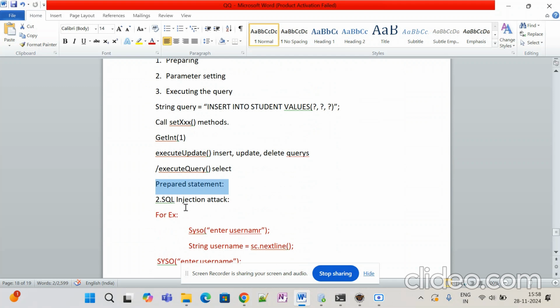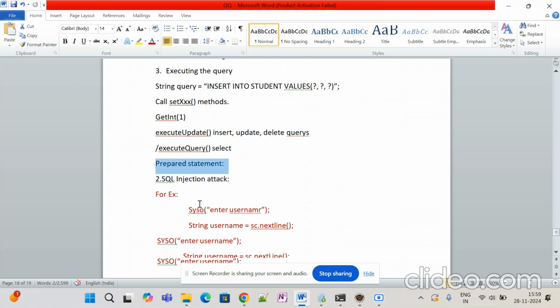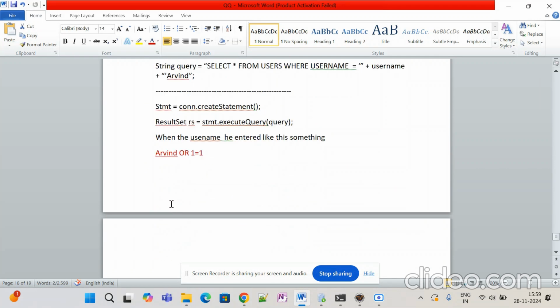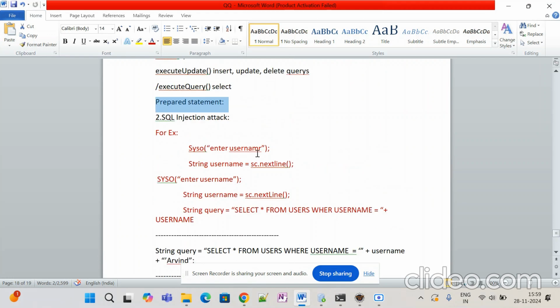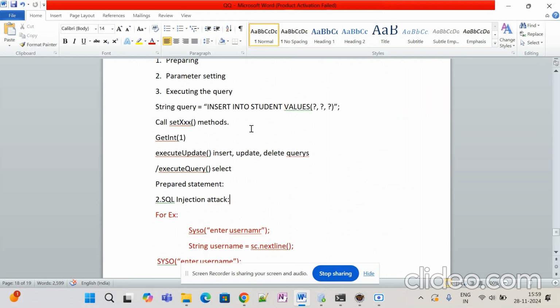Prepared statements prevent these types of SQL injection attacks, because in a statement, whatever username he has given is substituted as a part of the query. But when working with the prepared statement, the value is substituted as a parameter. We will discuss this now. What kind of parameter is that? It is called the positional parameter. The question mark parameter is a positional parameter or indexed parameter.